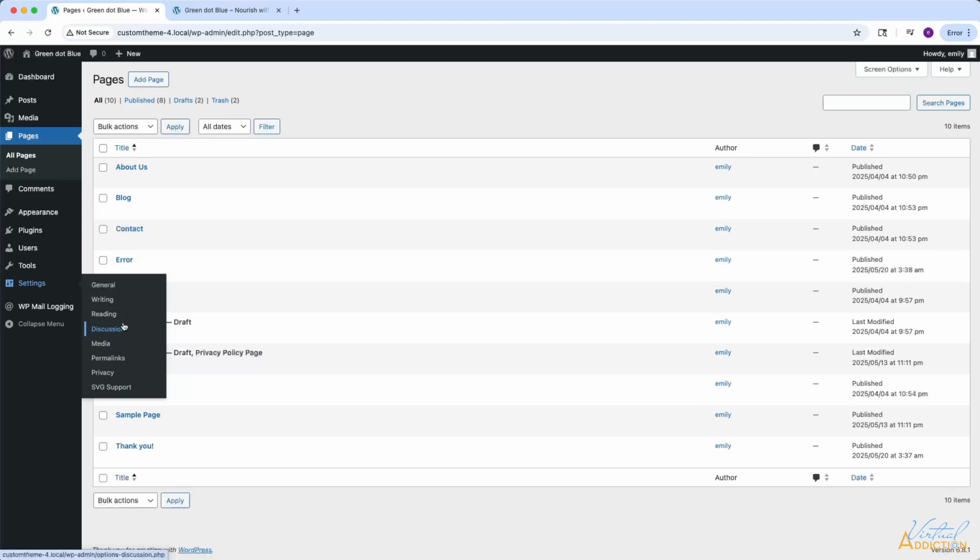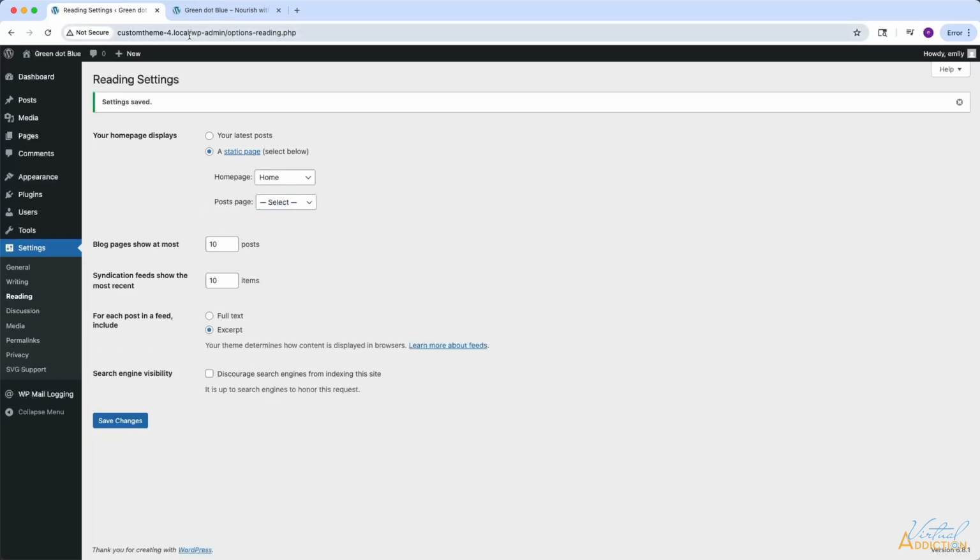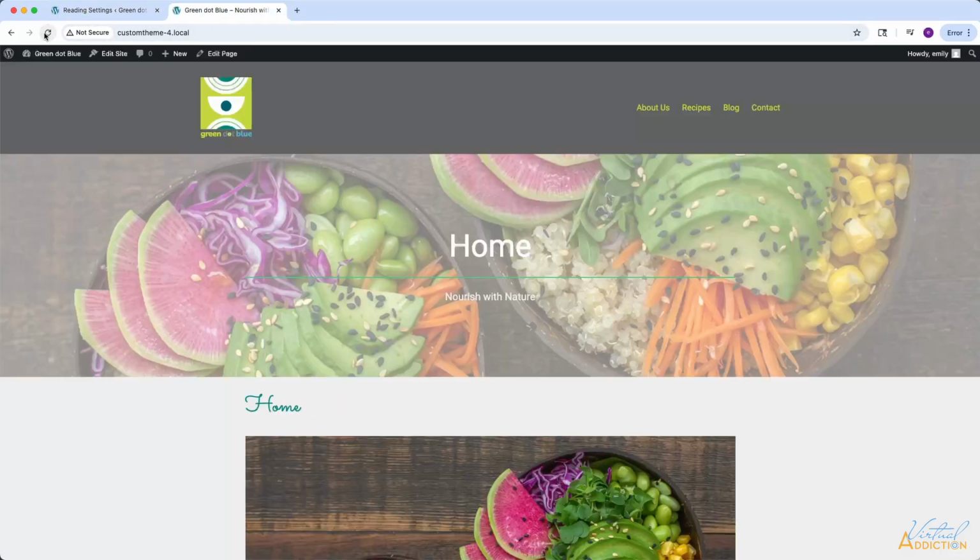Now, by default, all of my pages are using the index template, but let's go ahead and change the static page to our home page. And then for our post page, we're not going to select a specific post page. We'll be making our own post pages. I'll click Save Changes. And if we go back and we refresh, you can now see that that hero image does show up.